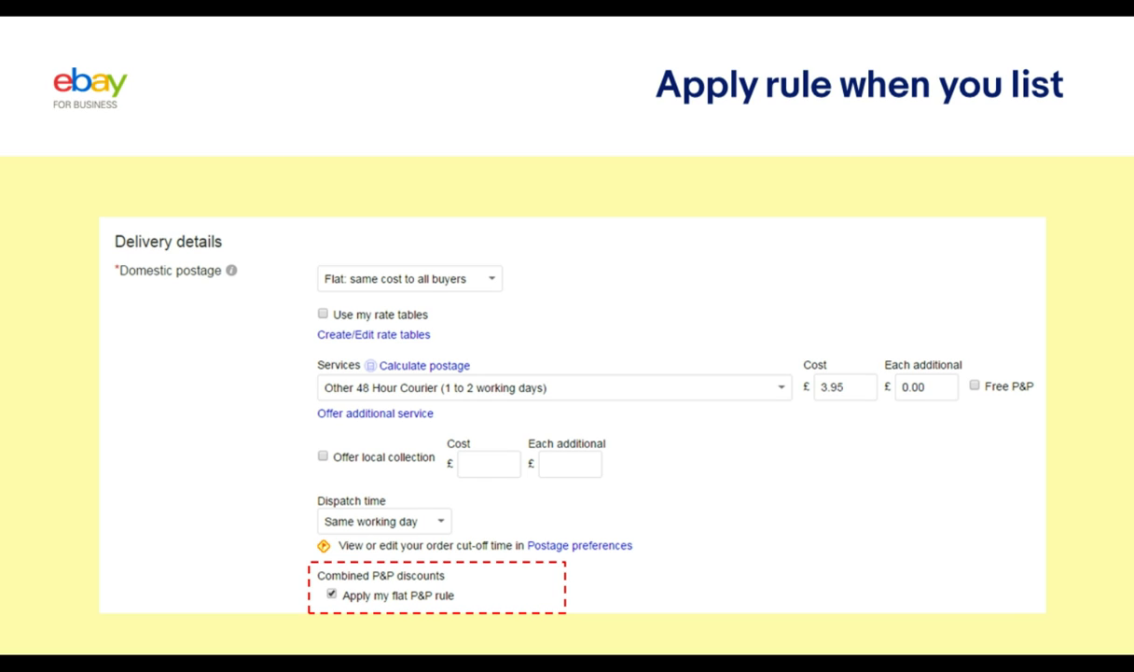And as you can see, it's very straightforward to set up. But the most important thing you need to remember to do is edit your listings. So you apply that rule when you list. On the listing form, you need to select Apply My Flat P&P Rate. It's not going to pick it up automatically.